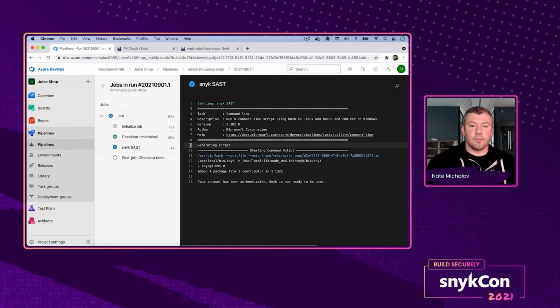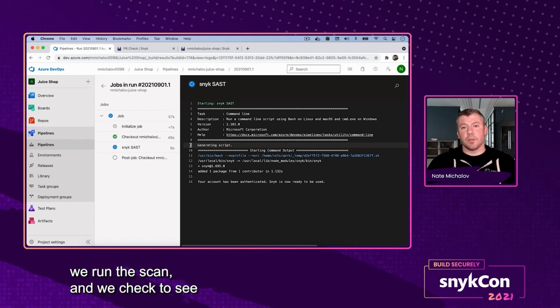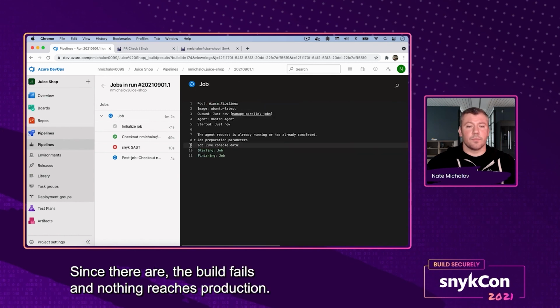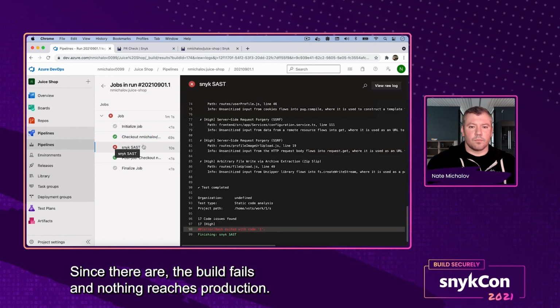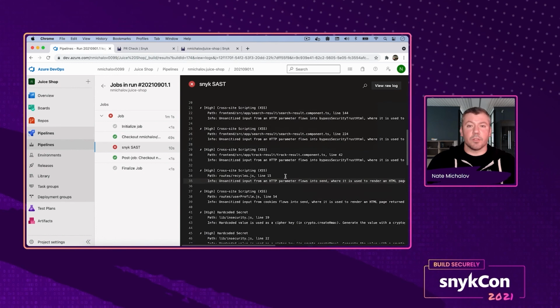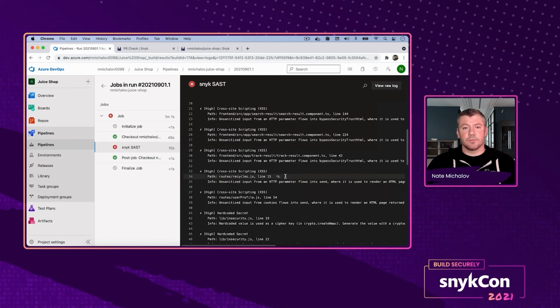Snyk SAST kicks off, we install the agent, we run the scan, and we check to see if there's any high criticality severities. Since there are, the build fails and nothing reaches production.